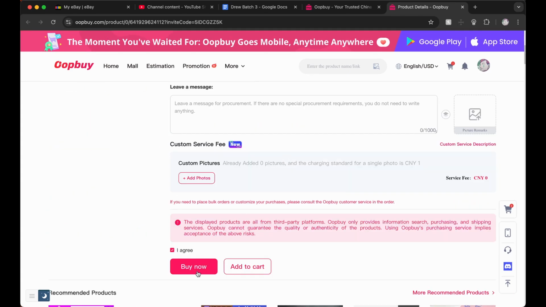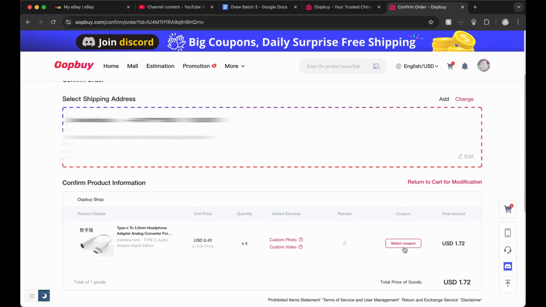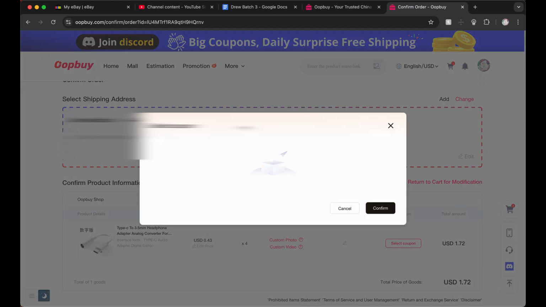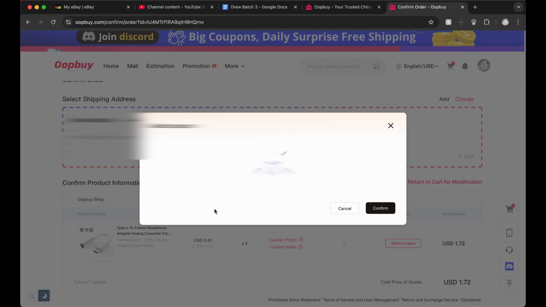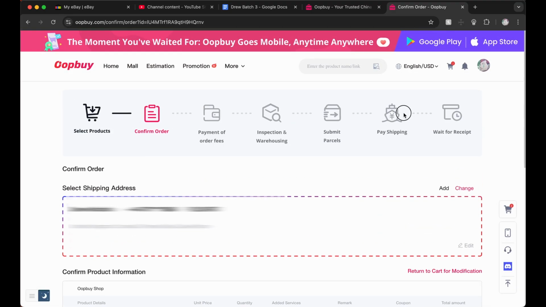So once you want to buy the product, press buy now. And here you will see an option to add a coupon. The relevant coupons will appear here. If it doesn't, when you pay for shipping, that is where you can add the coupon also for the shipping.